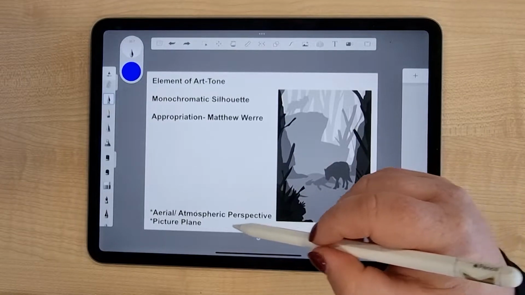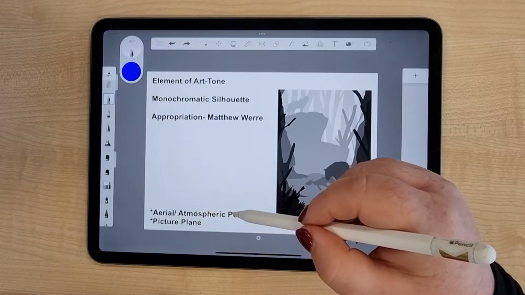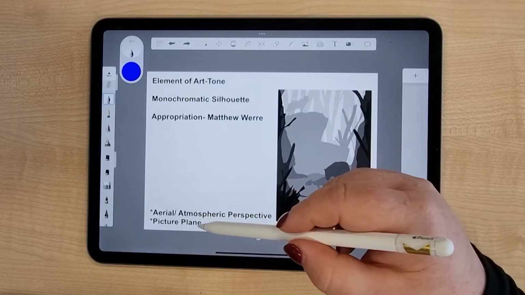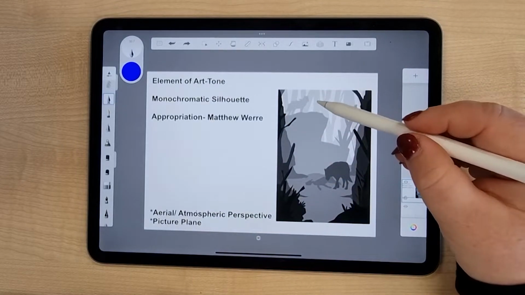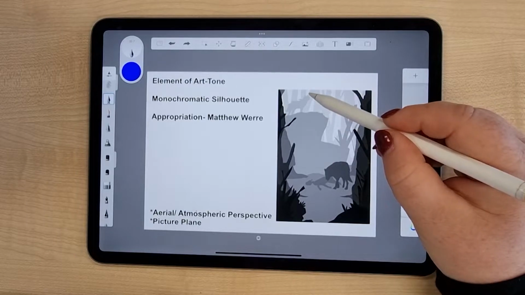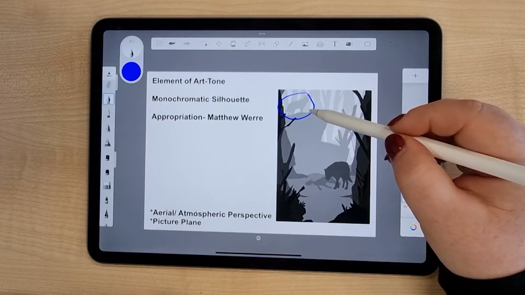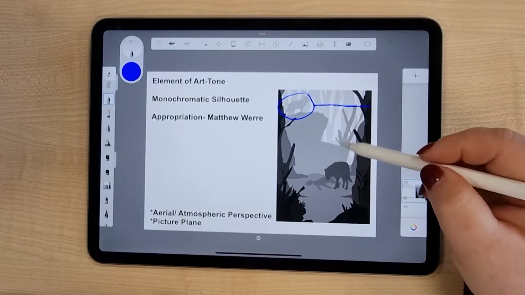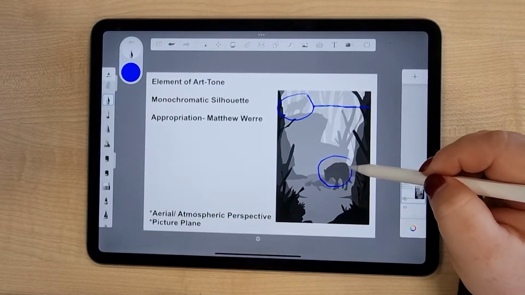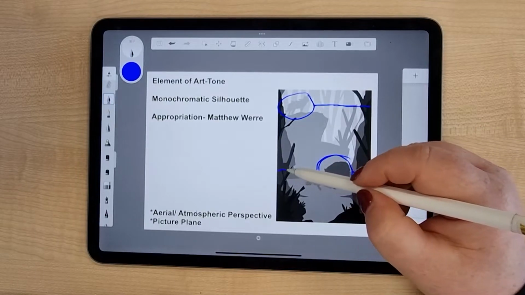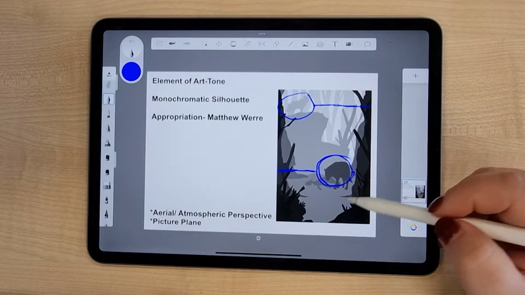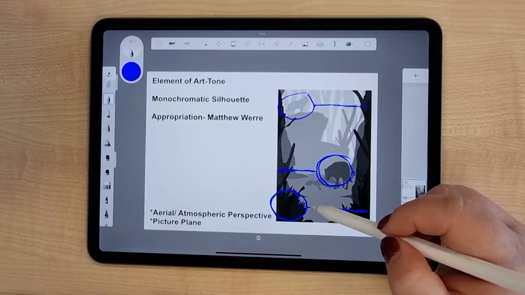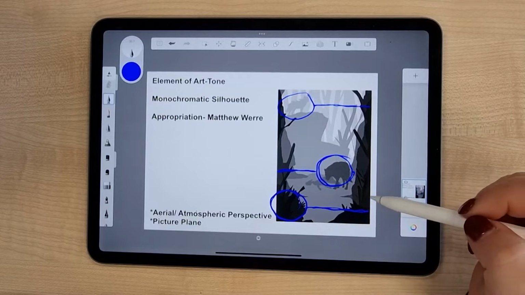Alright guys, before we get started I want to look at aerial perspective and the picture plane. A picture plane refers to objects and where they are placed within the image. For example, this wolf is very far away from us within this image, and that is referred to as the background. As you move forward, things that sit in the middle of the image are referred to as being in the middle ground. And those things that are closest to us are referred to as being in the foreground. Okay, so there are our three picture planes.